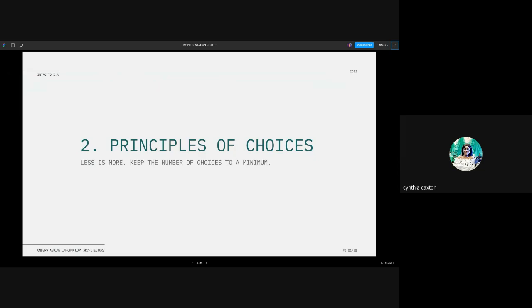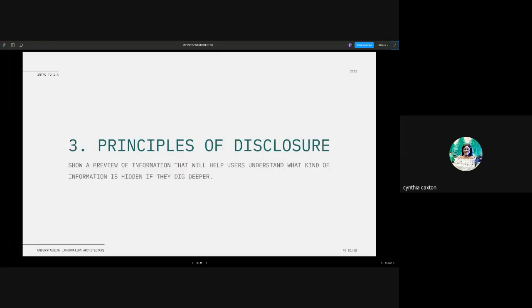So try to keep your information to the barest minimum without, so the key word now is without, causing abstraction in your product or digital products, let me say. So the third one would be the principle of disclosure.